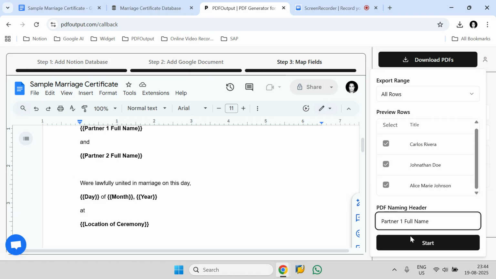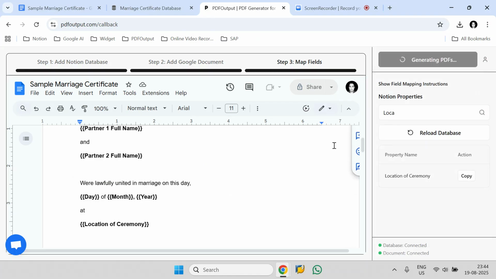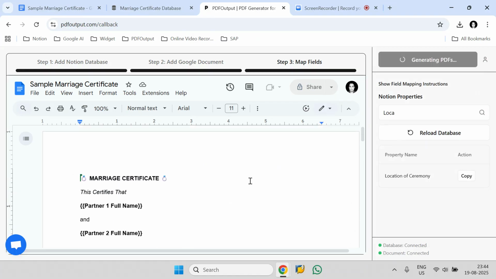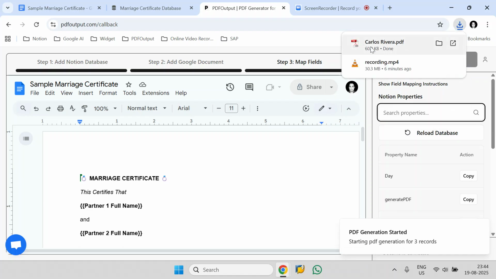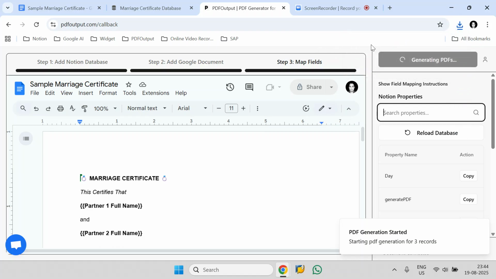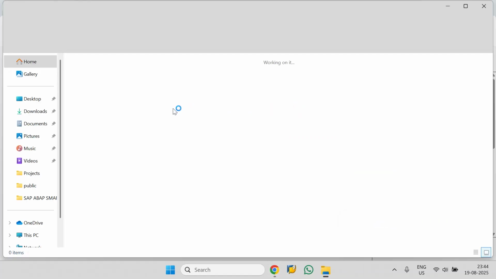Okay, click on start, and it will automatically generate the PDF files one by one for all the records of the database which you had. Okay, so you can see the first file has already been populated and downloaded for us. So let's wait for the other two files. Once it finishes, we can start viewing the files. Okay, so all the files have been downloaded. Let's go to the downloads folder.